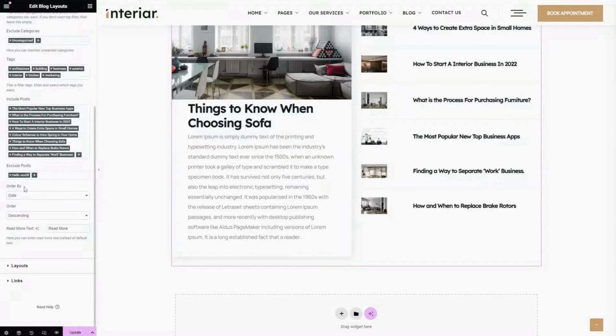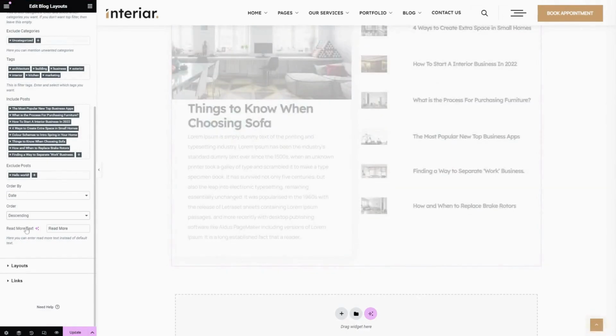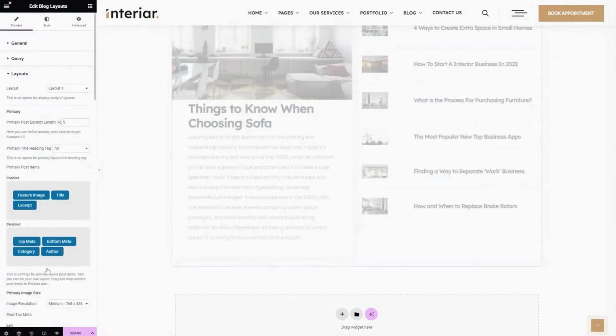And the next option is order by. Here you can choose your preferred order from post ID, post author, title, date, or etc. Let's choose date order. And the next one is order. Here you can choose from ascending or descending. And in this field you can enter your read more text. The next part is layouts, and here you can choose your preferred layout from these multiple layouts.